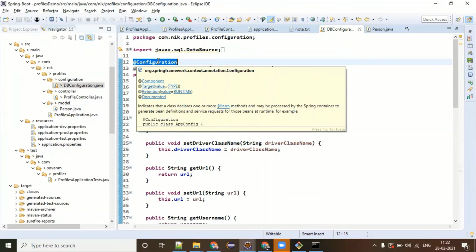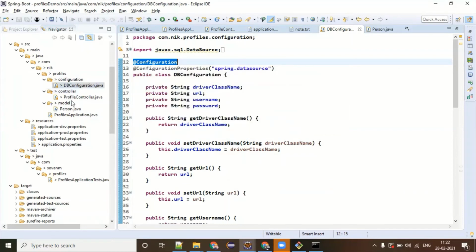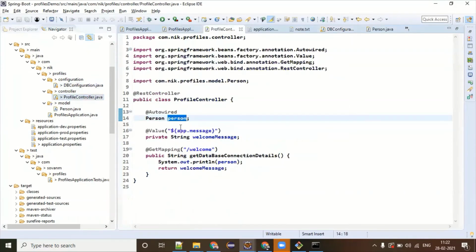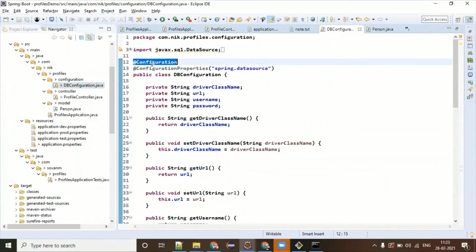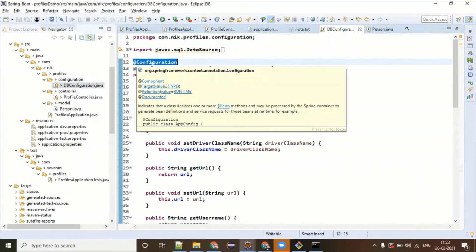If it does not load this configuration and somebody directly hits this controller method, and this controller method is using this person class object, what will happen? He starts getting the null pointer exception, right? So the @Configuration class is the first class from where your application starts.